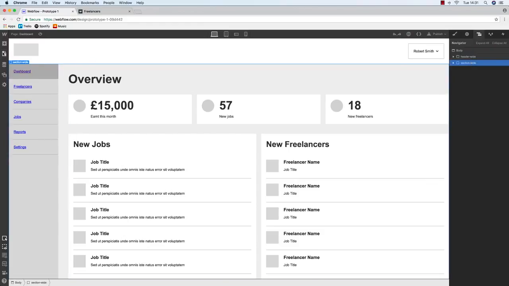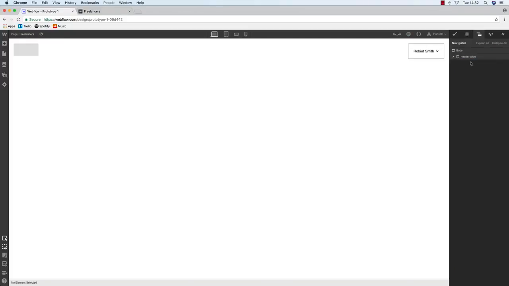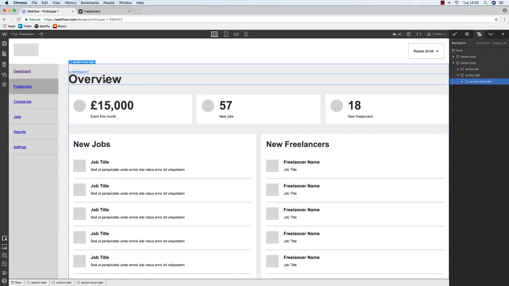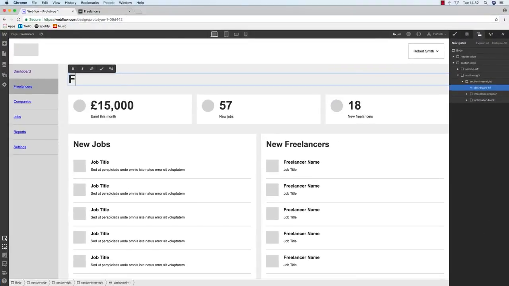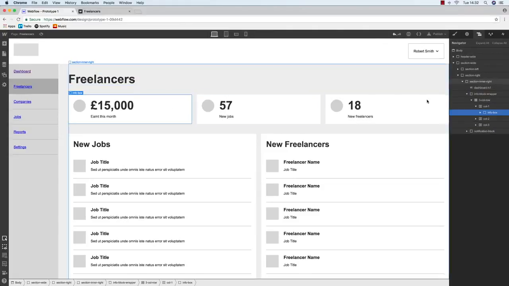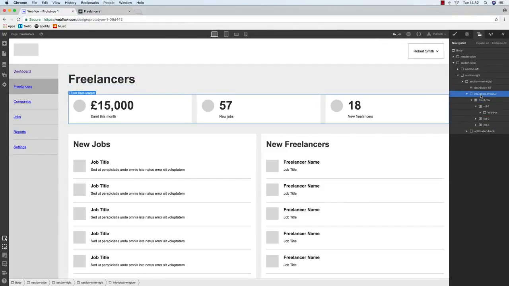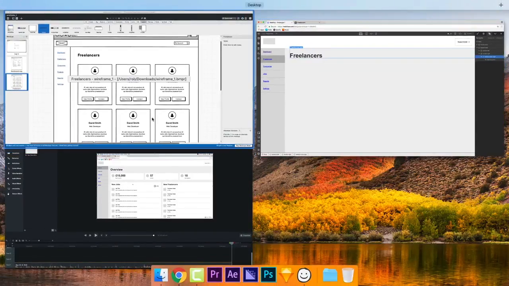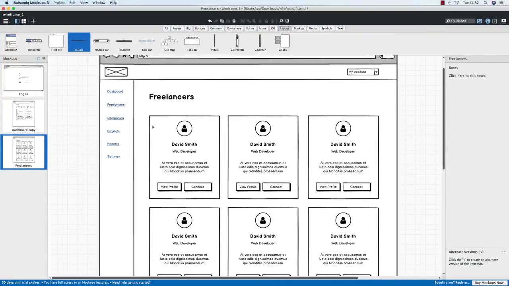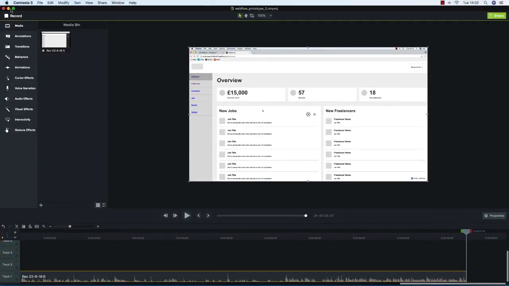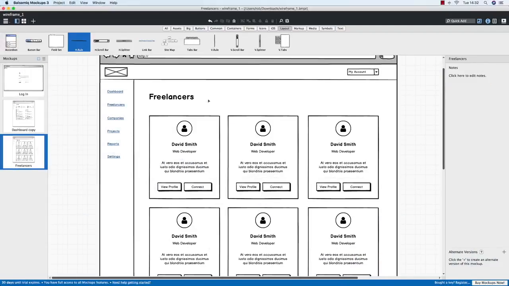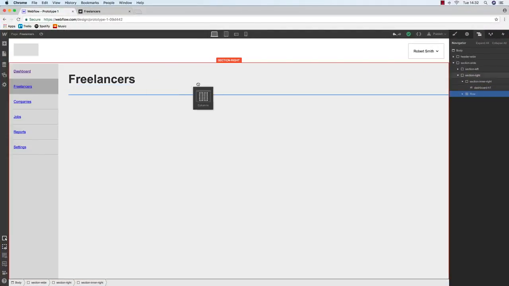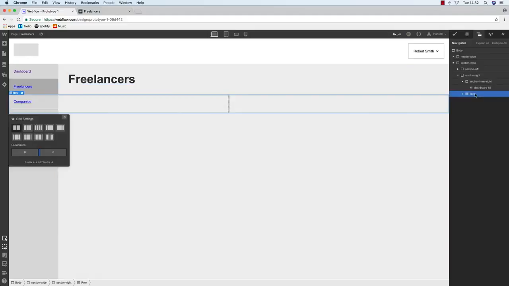I'm going to grab our section wide here, and again, it's super simple, copy and paste, drop stuff in. I'm going to call this freelancers, and we're going to get rid of this bit and this bit. We're going to keep the same section inner, and then we're going to grab some 3 columns. We're going to put them in here.